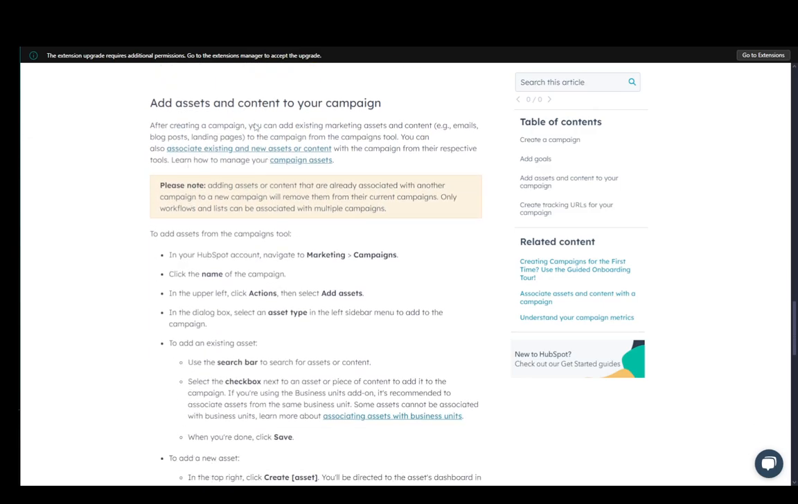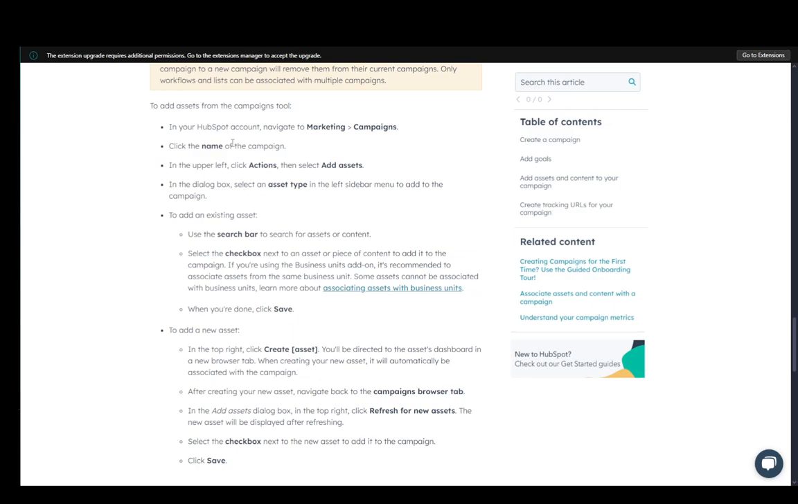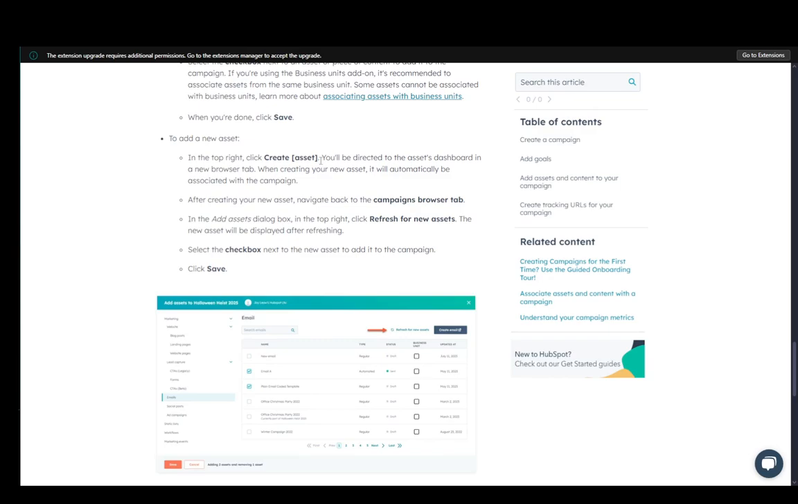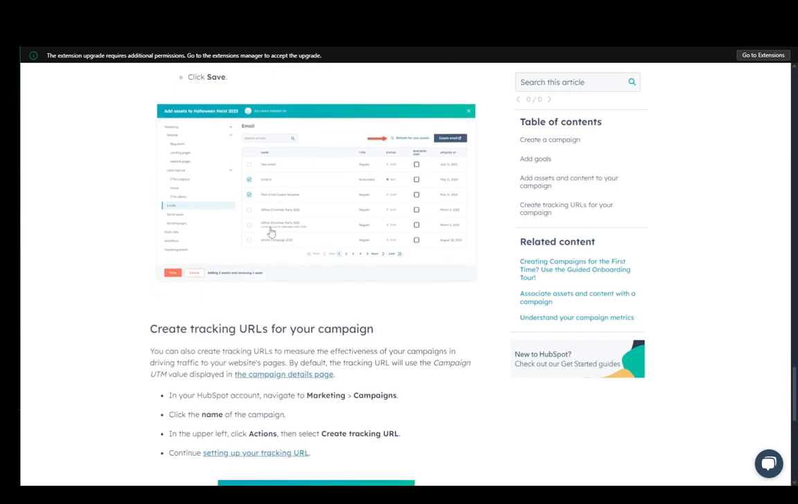And you can also add assets and content to your campaign if you want to. You just go ahead, click the name of the campaign from the list again, and click actions and add assets. And then you need to select an asset type in the left sidebar. And then to add an existing asset, you can also use the search bar, select the checkbox next to the asset you want, and then click save. Or you can create a new asset if you want to, very easily.